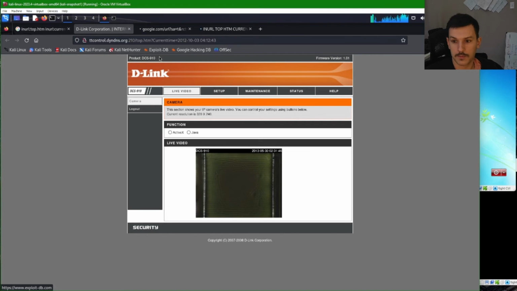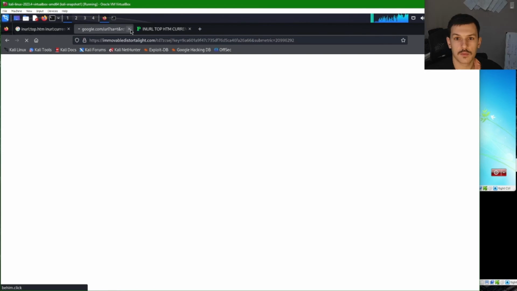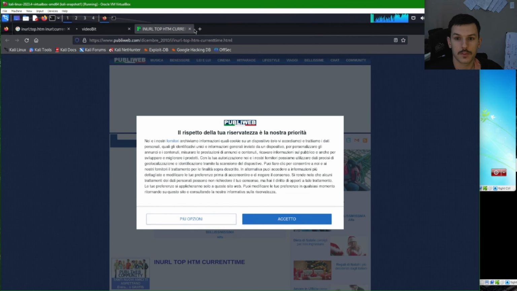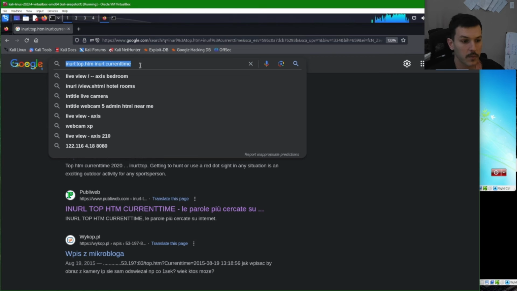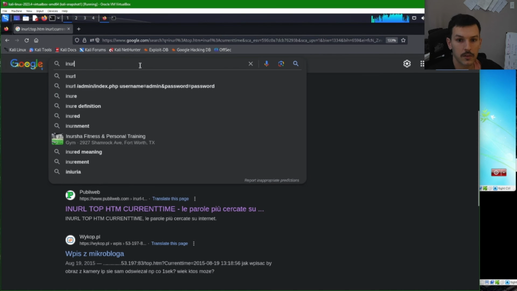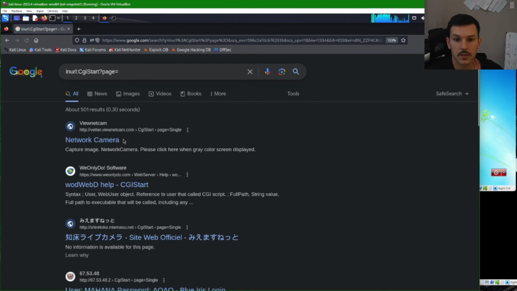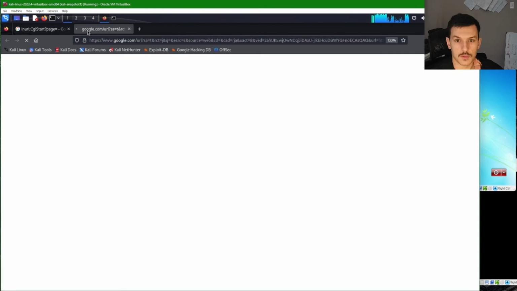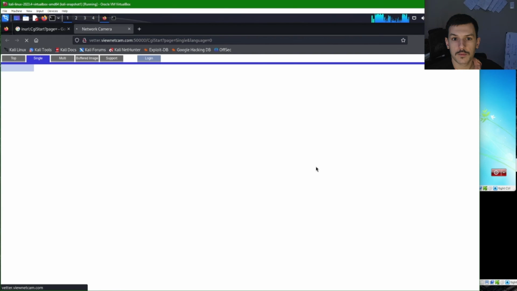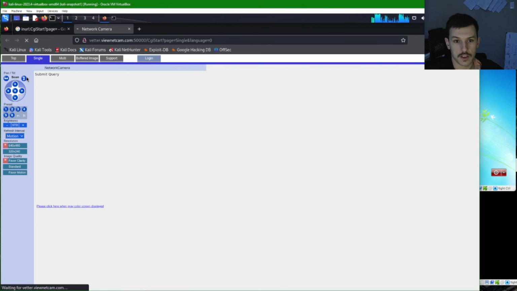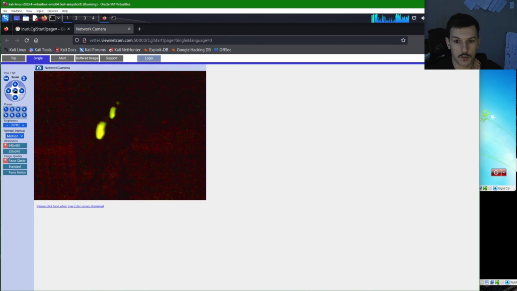So this looks like a wall or a journal. That's a whole different language, looks like Italian. Then maybe we could try a different inurl: CGI, start, page equals network camera. Let's see what this is. Looks like it has pan tilt, so we could actually move the camera if we wanted to. Can't really see what we're looking at, but you get the idea.